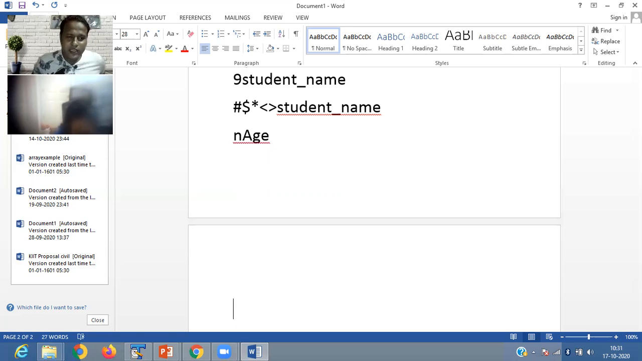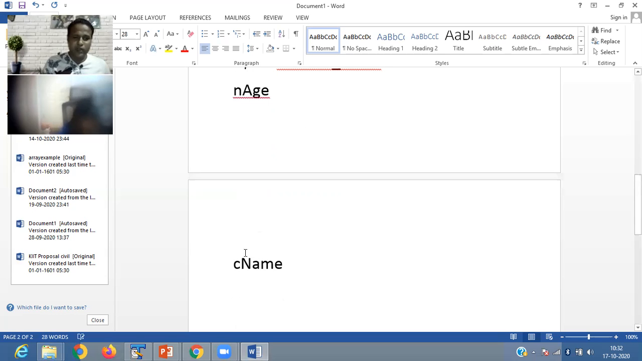Then name. Is name character or numeric? Name is character, so we define c, then Name. So look at this: for defining age, we're using nAge, where n is numeric, and for storing the name, we're using cName.